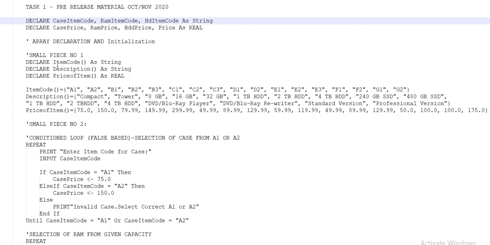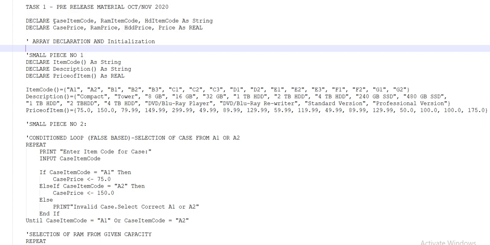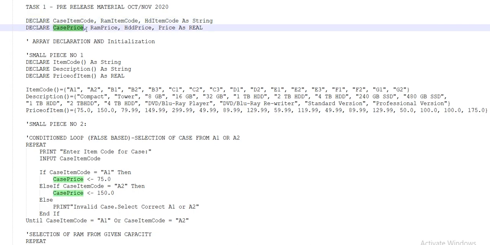As I told you, it includes 4 different subtasks. The very first thing we need to do is declare some variables which will be required: case item code, RAM item code, hard disk item code as string, and we will declare case price, RAM price, hard disk price, and then price as real. Real is actually to store the currency or the amount.